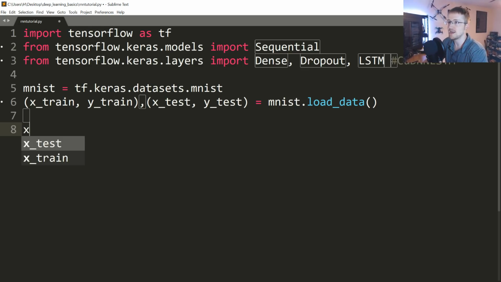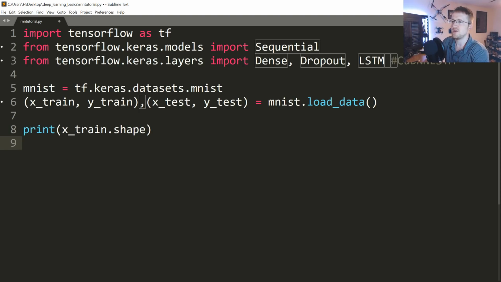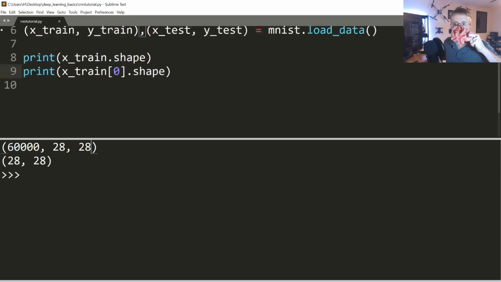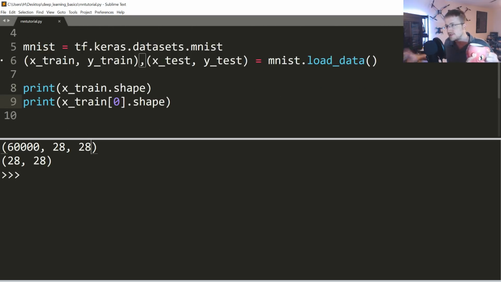So for example, let's just do a print xtrain.shape, and then we should be able to deduce this from the above, but xtrain, and let's just get the first sample dot shape, just so we get an idea what we're dealing with here. So we can see we got 60,000 examples of 28 by 28 images, and of course the 0th element is just 28 by 28.